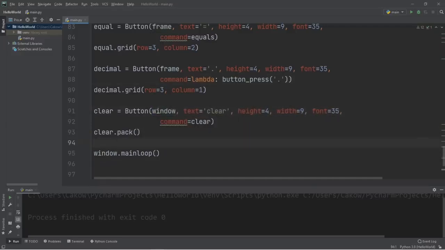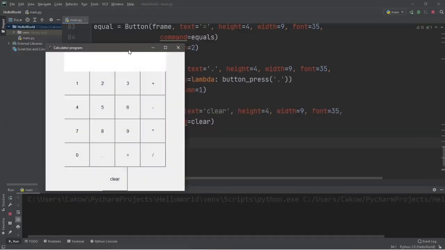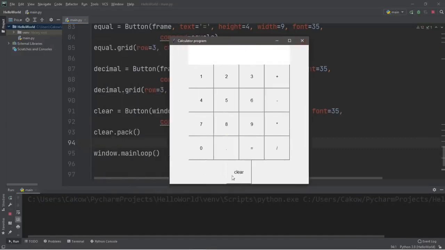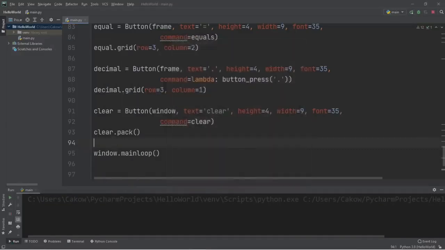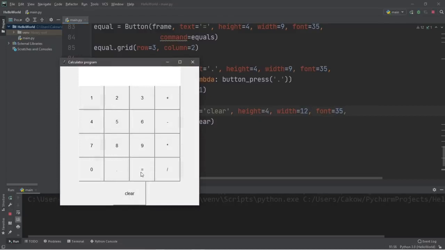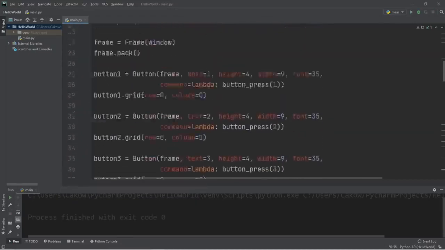Okay, let's check out all these buttons. Okay, not too bad. I think I'm going to change the width on our clear button so it's a little bit wider. Let's change the width to 12. That's a little bit better. Okay, let's fill in some of these functions.